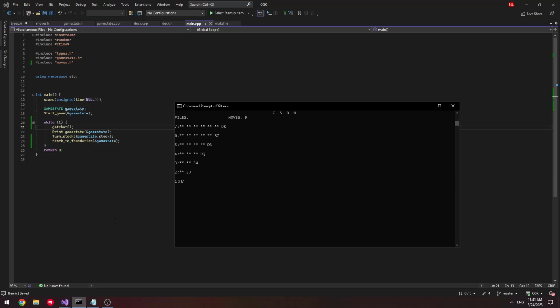So in the next video, we're going to be moving on to our pile to foundation, since moving cards to foundation is a very basic operation. And then we're going to do our stock to pile, and lastly, we're going to do pile to pile.